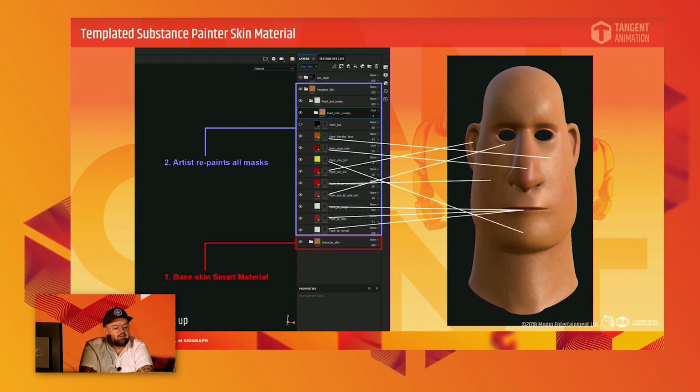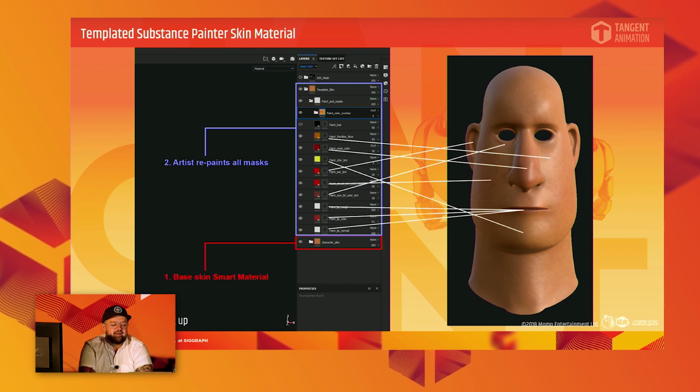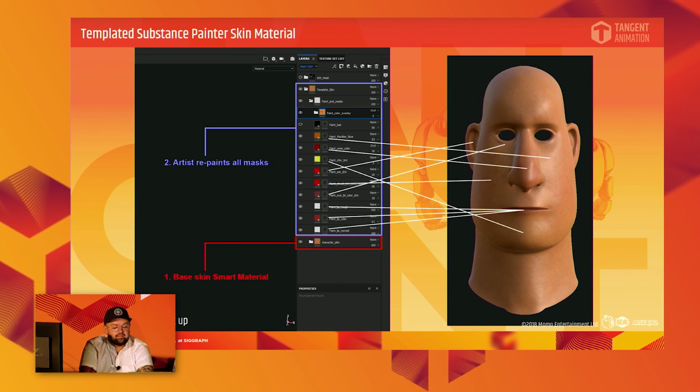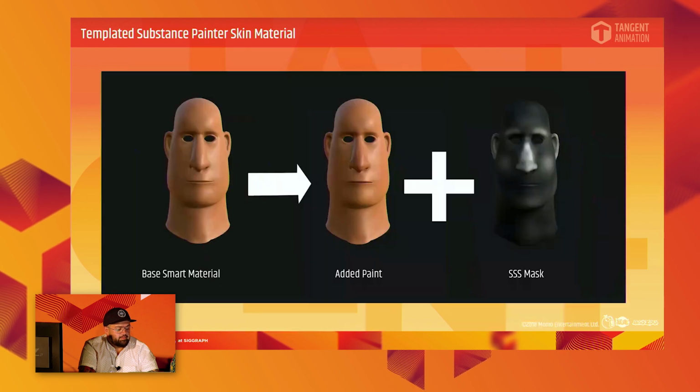And for reference, I've outlined the layers I want the newer artist to paint and give them a guide showing them exactly where those layers are intended to go. The artist simply has to repaint the designated masks that I've outlined, and they're starting out their character with a lot of the guesswork taken out and can learn and build off of that example.